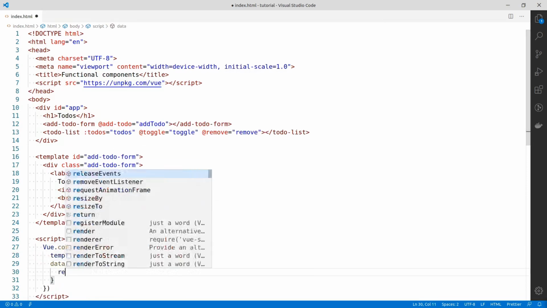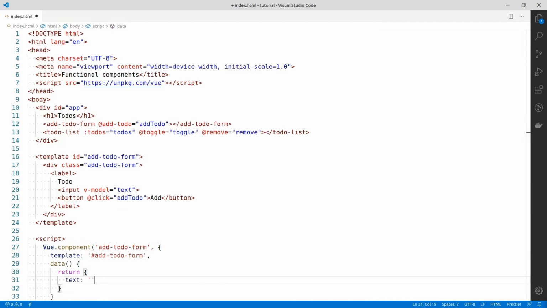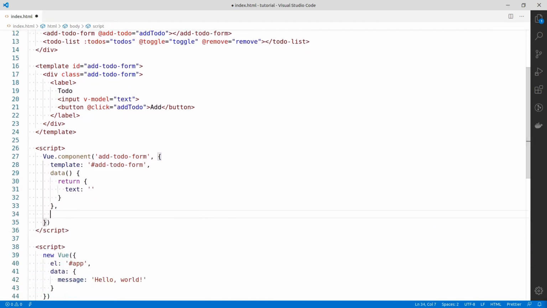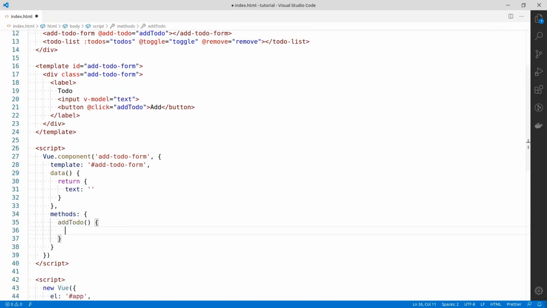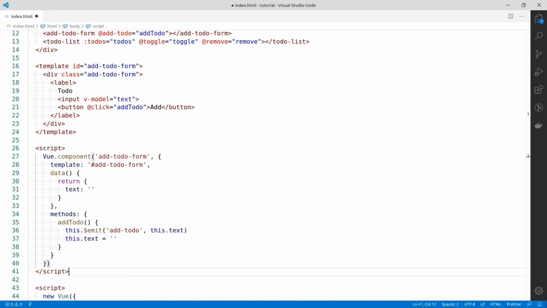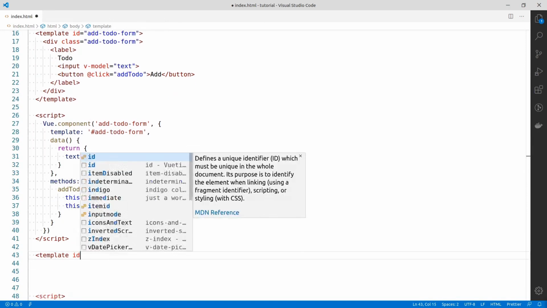In the data, we need to define the text that was bound using v-model to the input. For the final touch on the component, we need to define the method that will be fired when the user clicks on the button. It will do two things: emit the event and clear the text so that the next to-do can be added. The next component is obviously the list of to-dos.